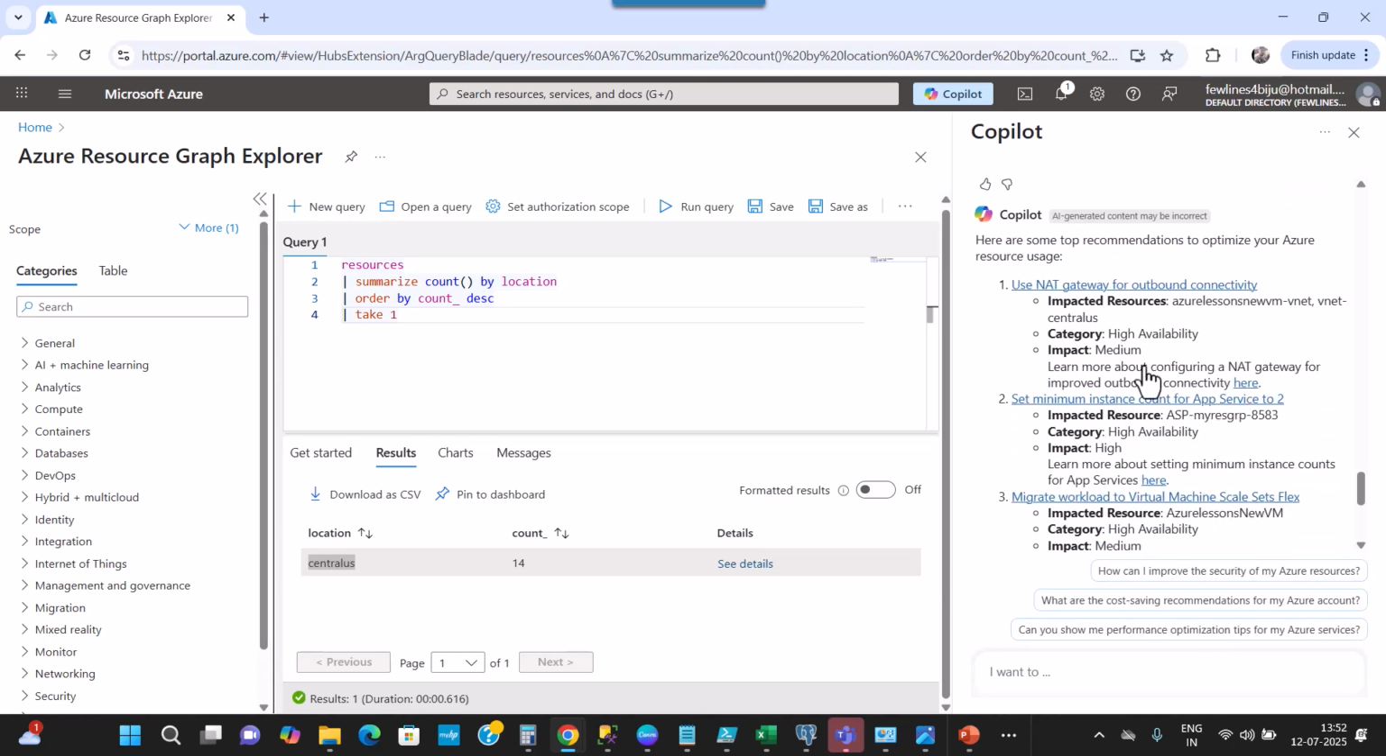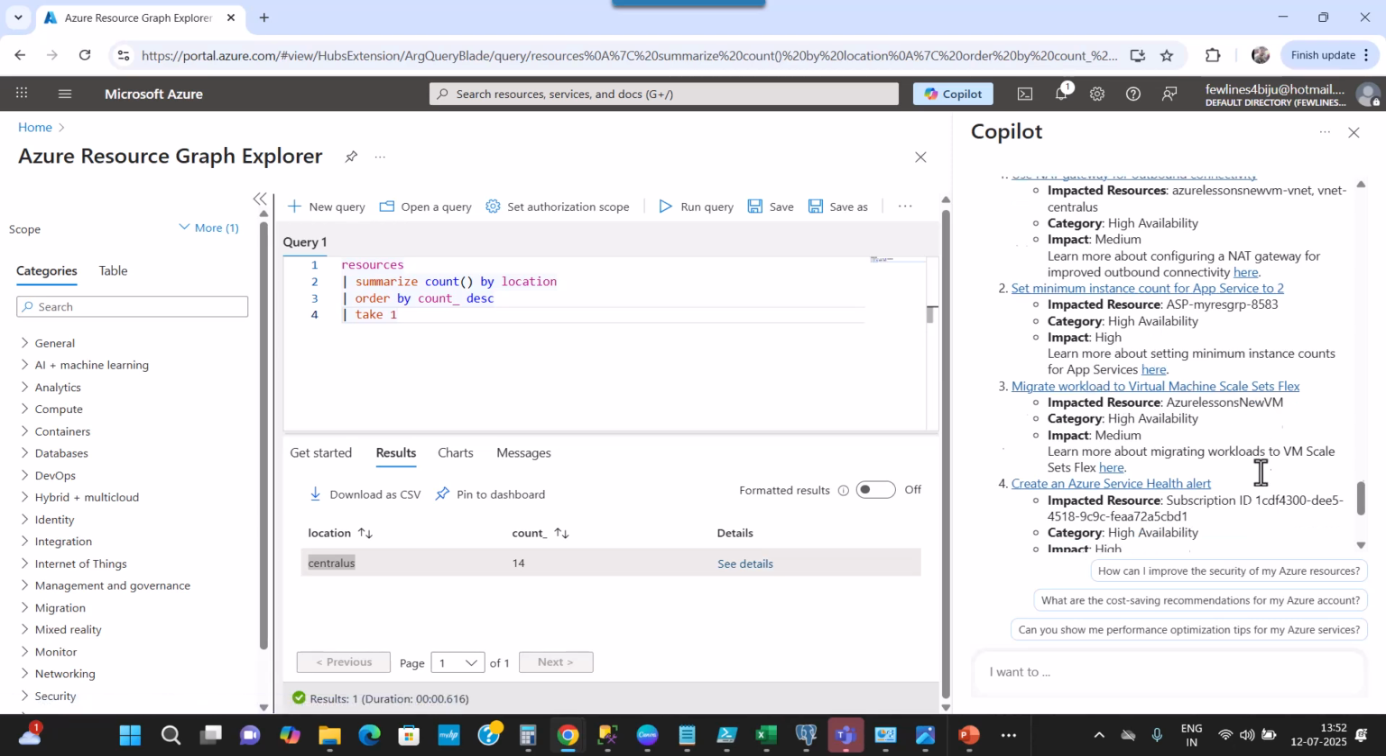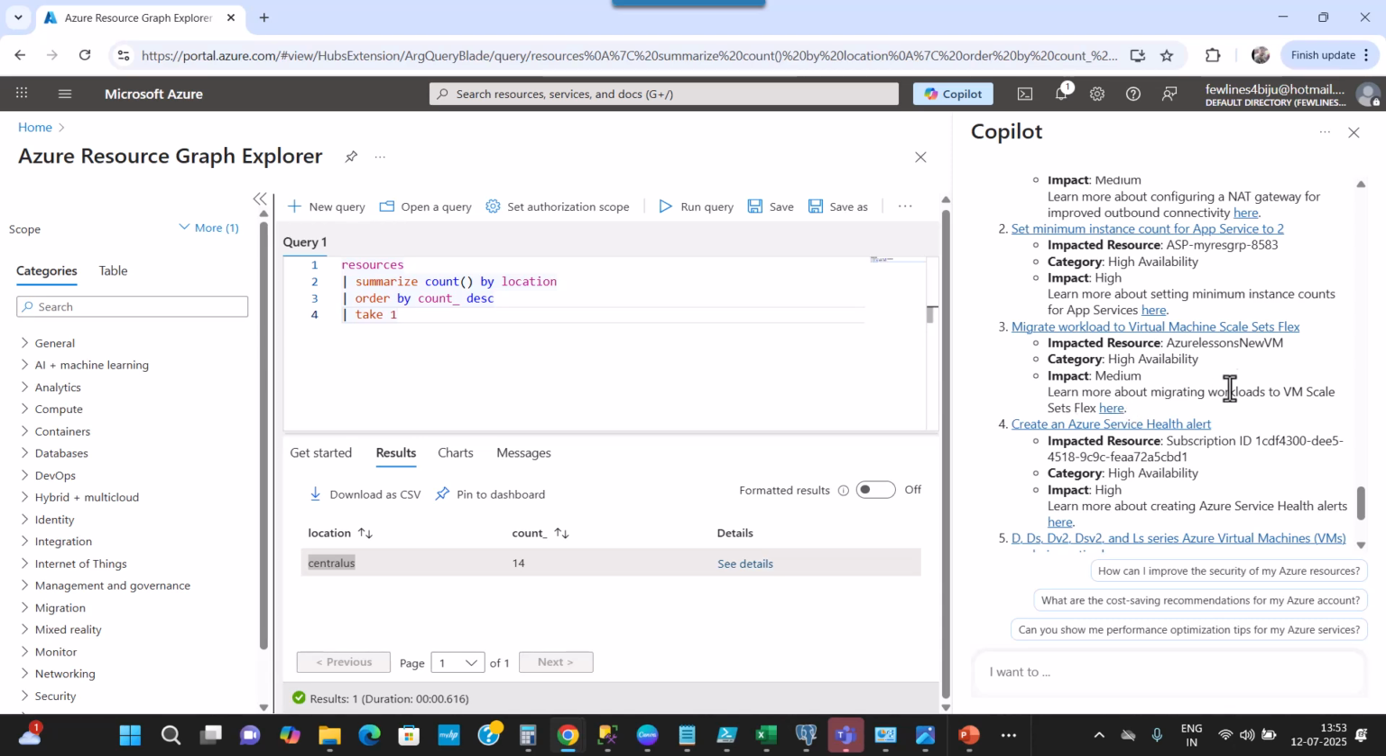You can see it here. Impacted resources. This is the virtual network that I have created. Category is high availability. Impact is medium. Okay. So you can see, basically, it will show you what are the resources, I mean, consuming more cost and all. If you would like to see more recommendations, please visit this Advisor. Okay. So this is what you can do now.